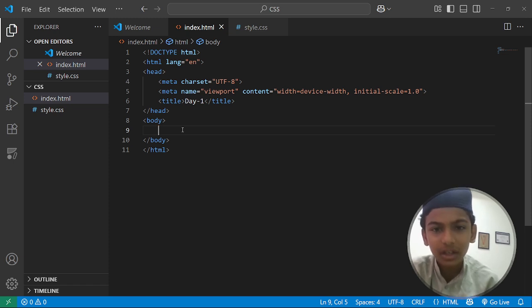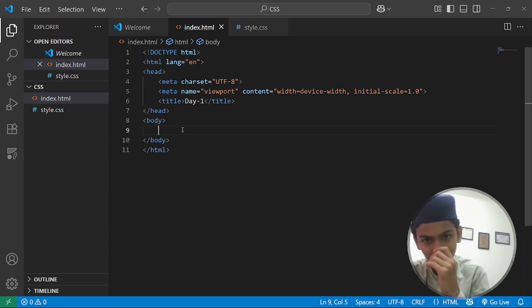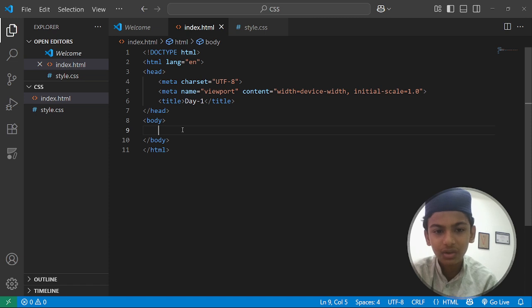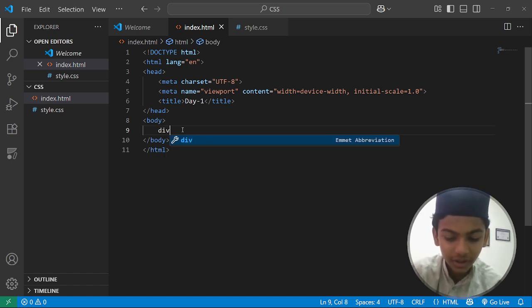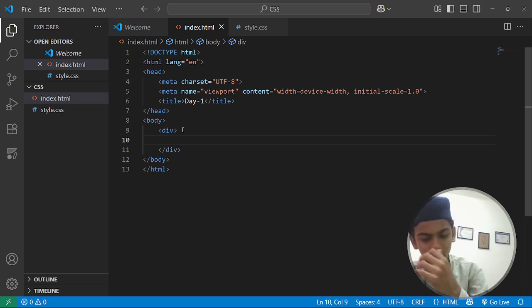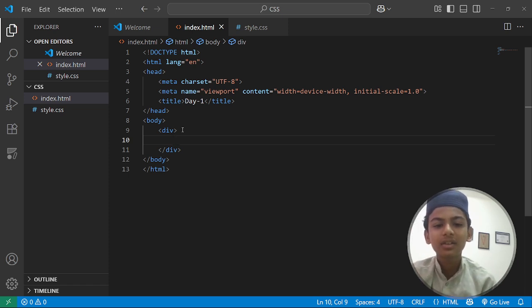Okay, so the container is known as a division here. We use division tags, shortly and popularly known as div. So the tag is div. This is a container, and in that we can show things. I am going to build a navigation bar.